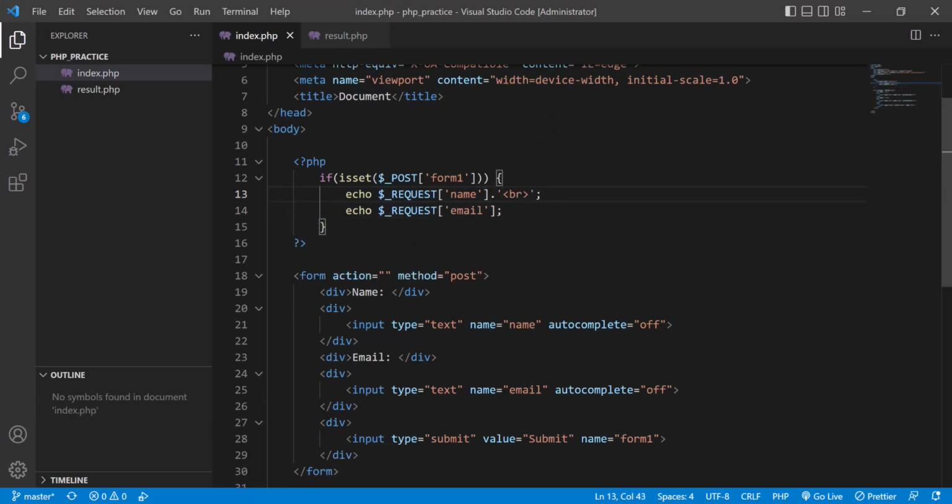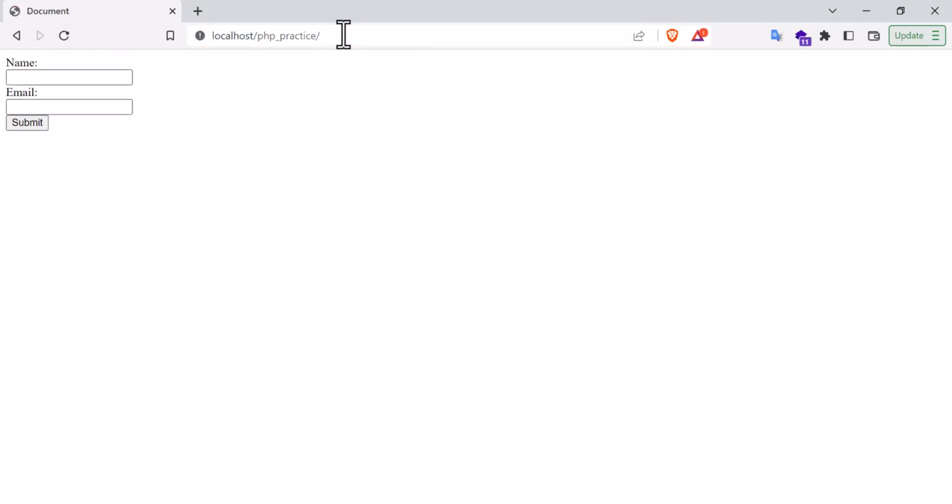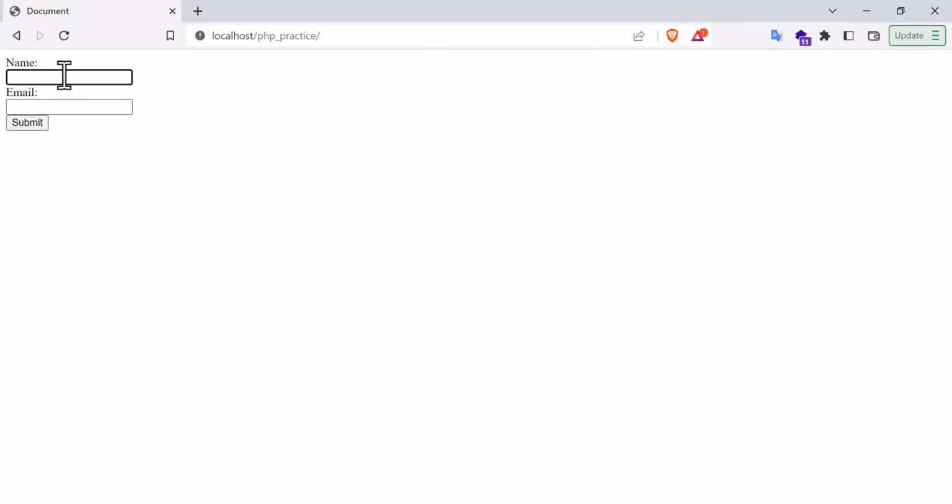So here if I refresh it, the first time, you see that there is actually no error, no warning now, because it is checking if there is any value here, it is seeing that there is no value here, so it is just skipped. Then when I put something here, after form submit, there is value in the request. So if I click here, you see that the values are coming here.